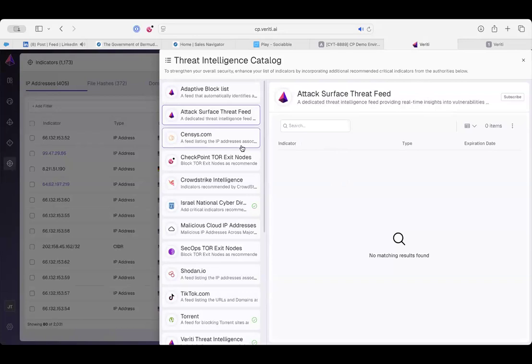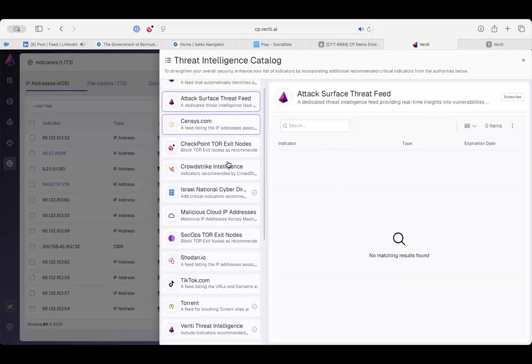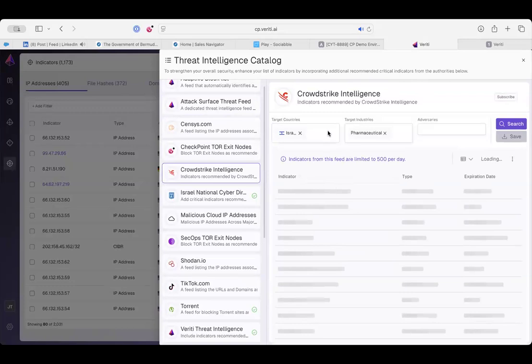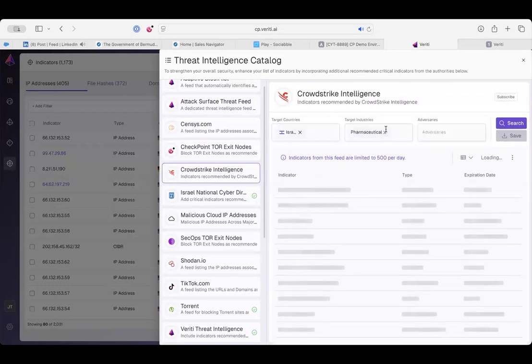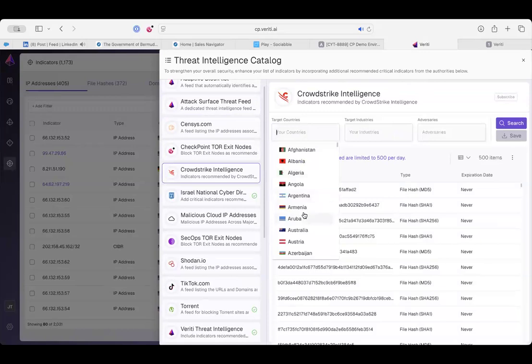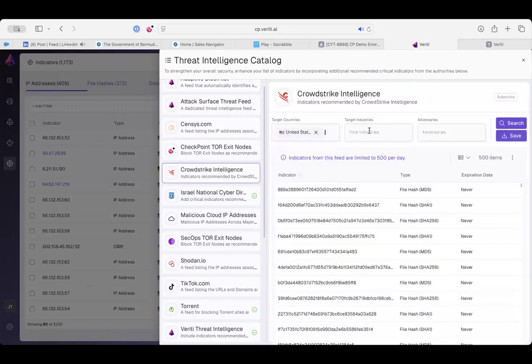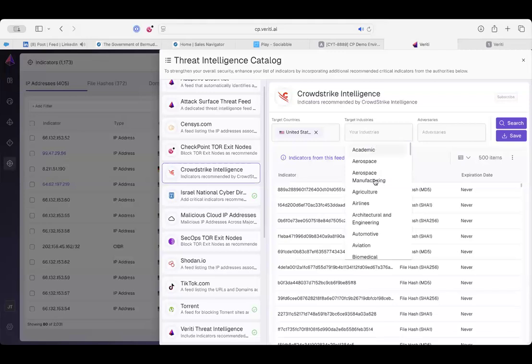Now we have a few more here that I want to cover from a feed perspective. We have CrowdStrike as an example. So this is an example of a commercial feed. You would need a CrowdStrike threat intelligence license. But CrowdStrike has worked with us and partnered with us to allow us to use their feeds with their customers for the enhancement of what they have.